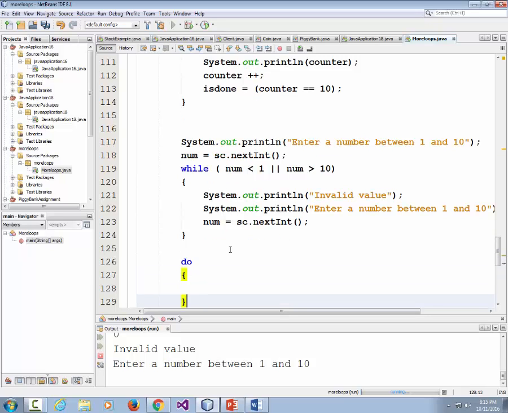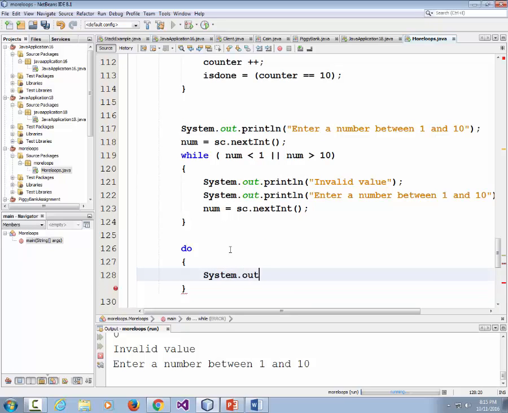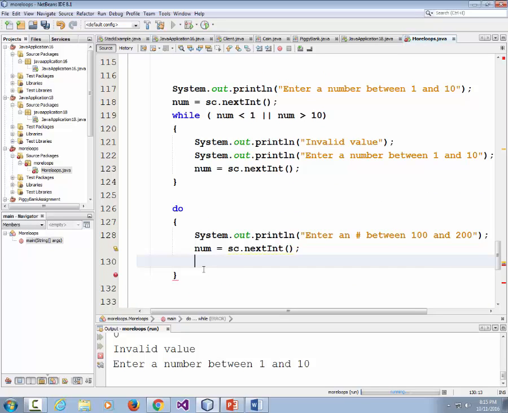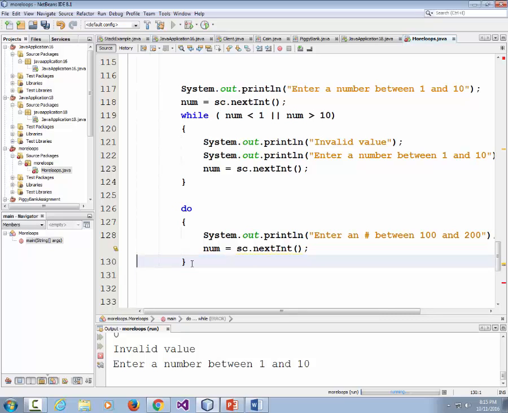So let's do some stuff. What is our stuff? System.out.println. Enter a number between 100 and 200, just to change things up. Now let's read that in. num is equal to sc.nextInt. It would be nice if we printed an error message though, but I'm going to skip that for now.